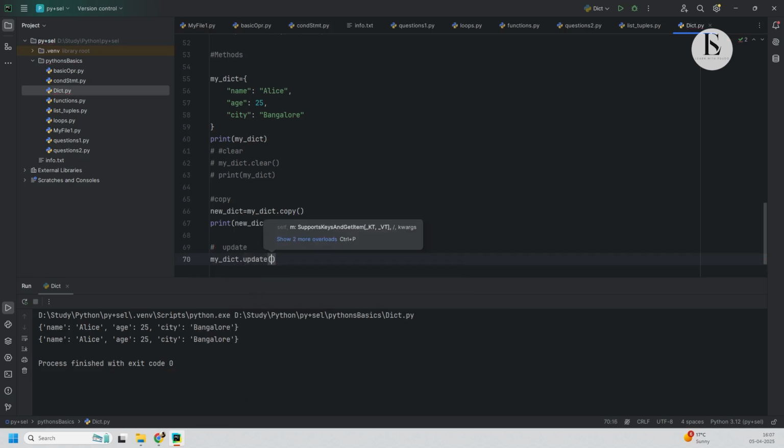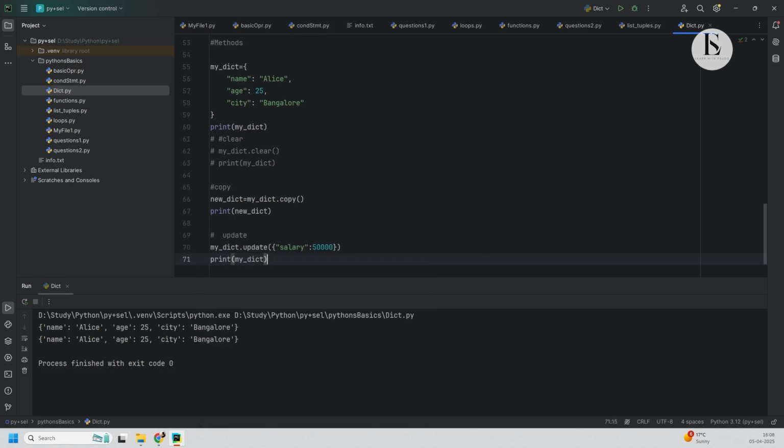and I'll open a bracket. I'll give a dictionary notation. I'll write salary colon, and I'll give the value as 50,000. All right, and I'll print my dictionary. So this is one way that update will work. It will add salary inside my dictionary.